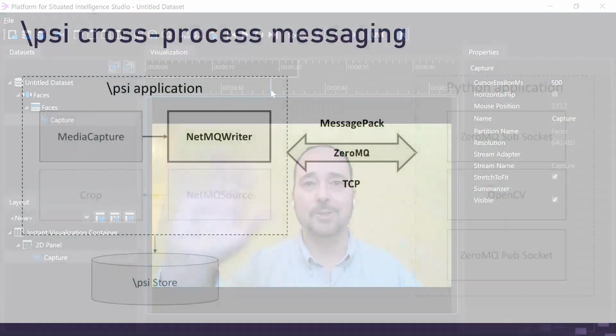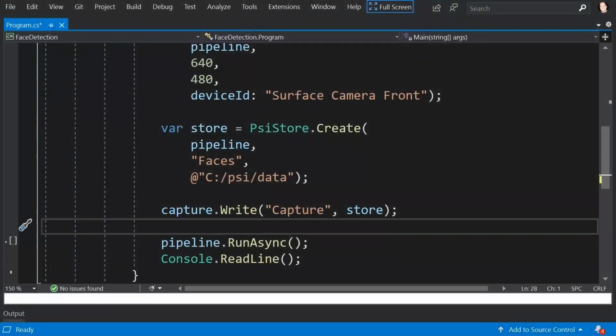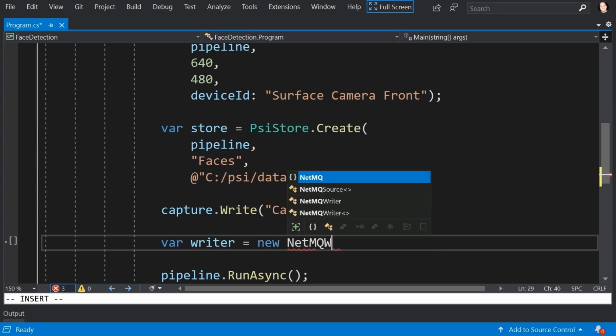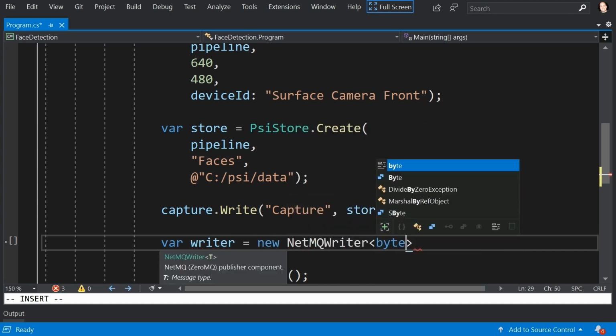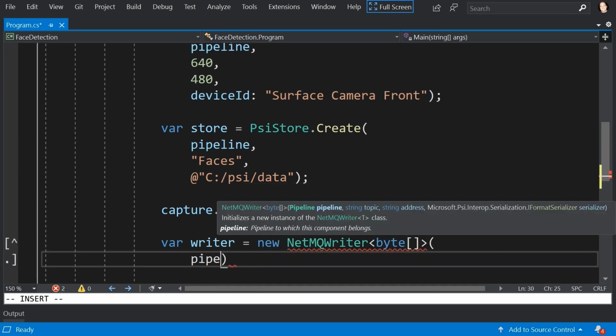So next, let's use the NetMQ Writer component from Microsoft Psi Interop to write this over 0MQ message queue using message pack over TCP. The netMQ writer is the component that we'll use to communicate over 0MQ. What we plan to do is encode our video frames as JPEG, and so we'll send them over as byte arrays. So we specify that in the type parameters.